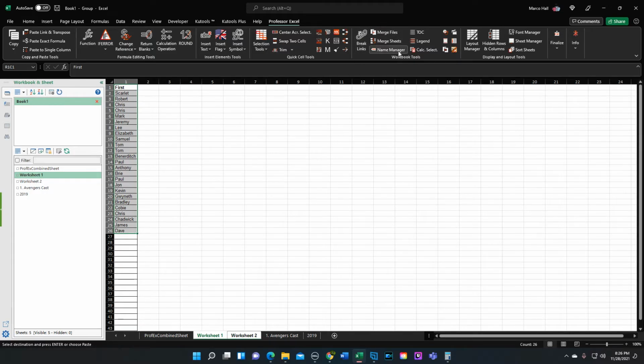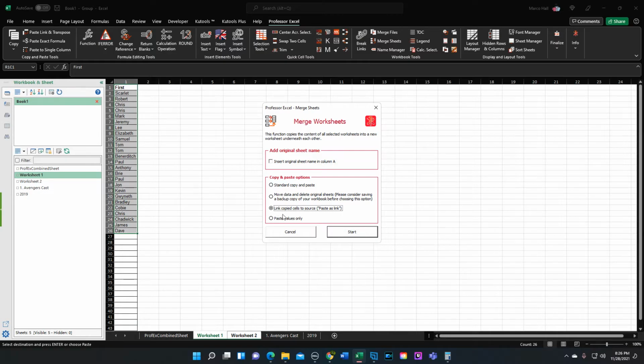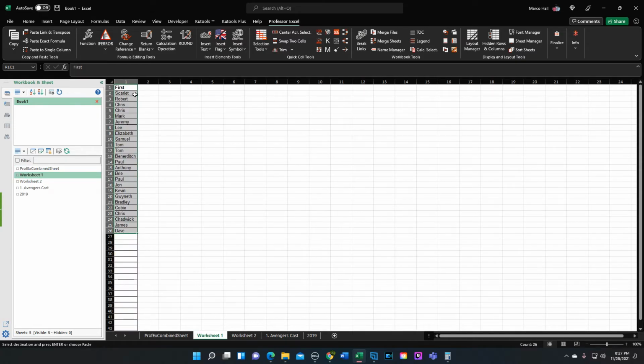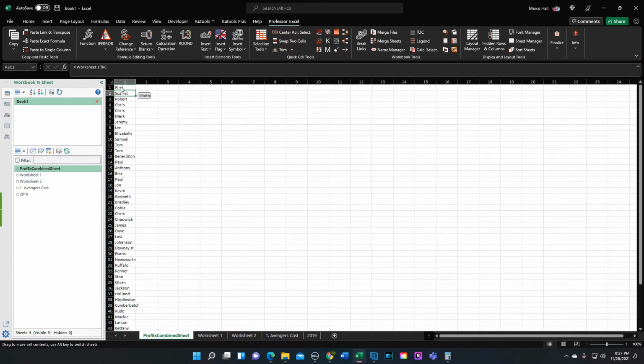So we have this. We're going to do the other merge sheet. We're going to link copy cells to source. So let's see what this one looks like. Okay. All right. So again, interesting. So this actually links both sheets together, so that way if there's any change you make to the original, it changes. So in this case we have Scarlet, so we're going to change this from Scarlet to Black Widow. Okay, so sorry, modify that. So it links this to worksheet 1 RC.